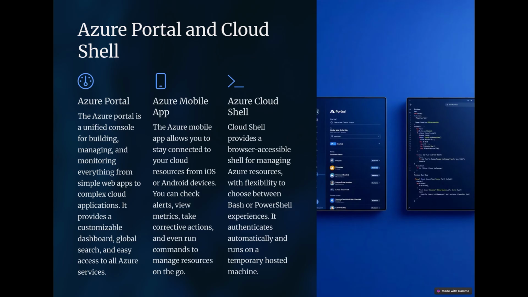And the slide also mentions the Azure mobile app. That sounds handy for those of us who are always on the go. The mobile app is great. It's available for both iOS and Android, and it lets you keep an eye on your Azure resources even when you're away from your computer. You can check for alerts, see how your resources are doing, even take some actions like restarting a VM or a web app. It's pretty powerful for managing things remotely. Now that's what I call mobile computing.